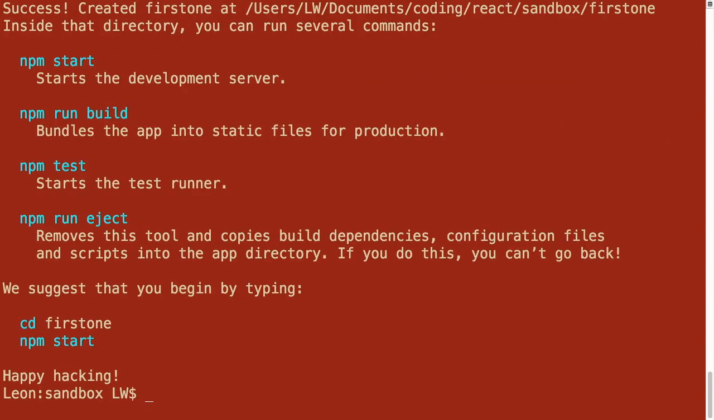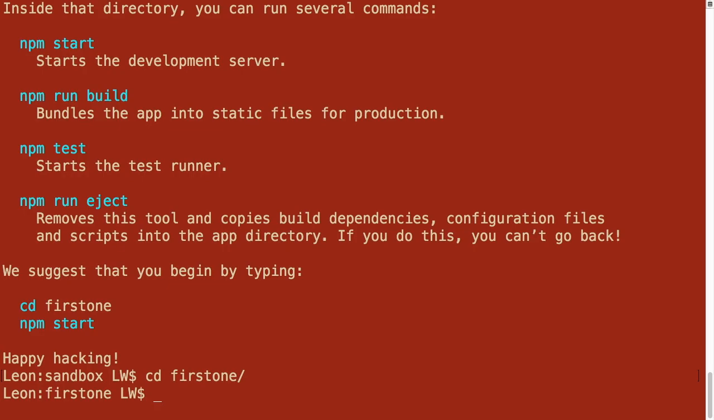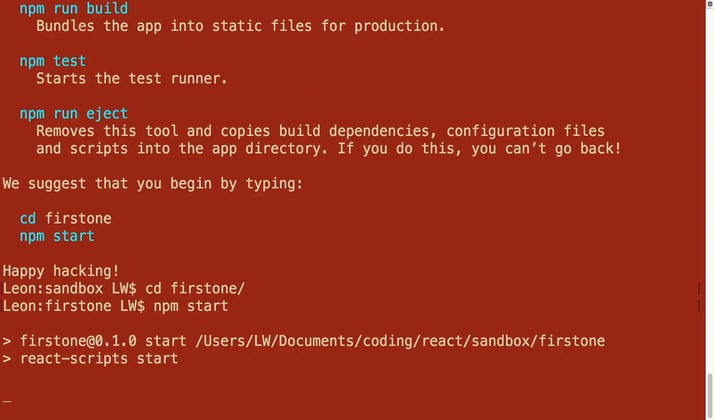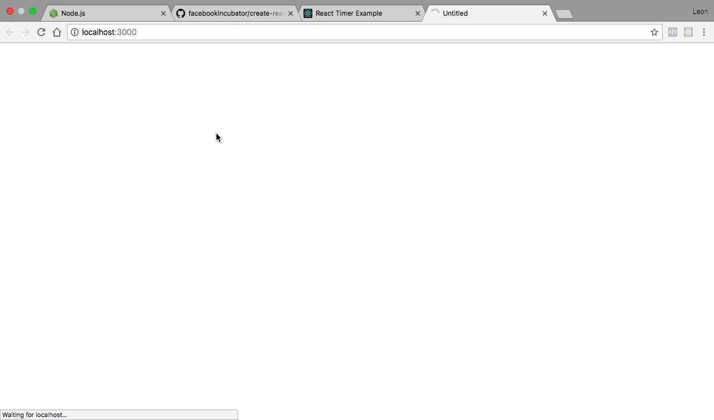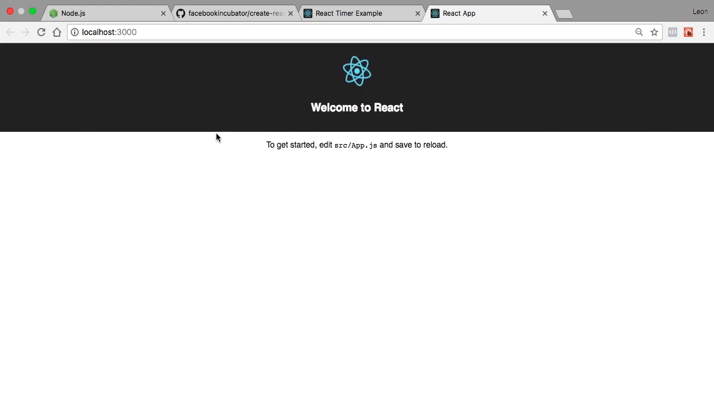Okay, so once that's done, we're going to go ahead and cd into that directory. So cd first one, and then we're going to type npm start. And when we do that, it should go ahead and start a server on your computer at localhost 3000 and open a browser for you and show you your first React app. And there we are, our first React app. So this is just a nice one component application. It says welcome to React.